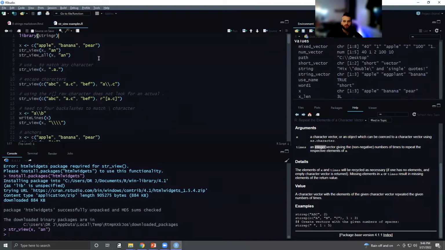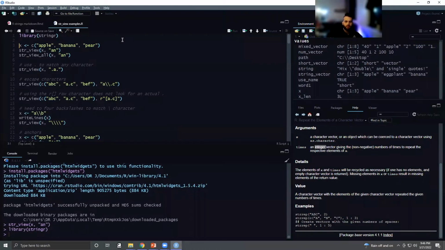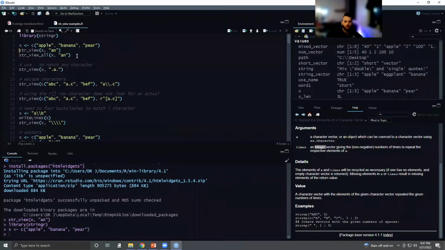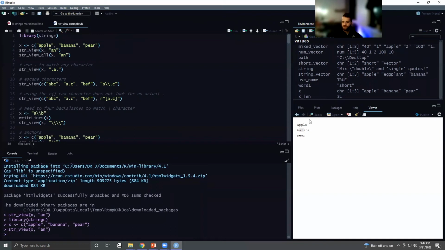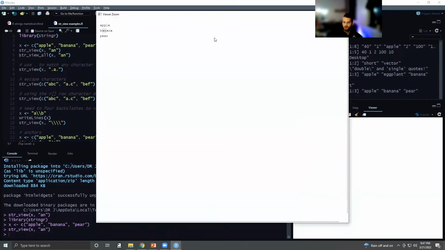Okay, we're going to jump over to R and make sure stringr is loaded up. We are going to define a variable X with apple, banana, and pear strings. And now we're first going to look at how this str_view function works. So let's run that. And now we see that we get this nice output here in the RStudio viewer. And the "an" is highlighted in banana.